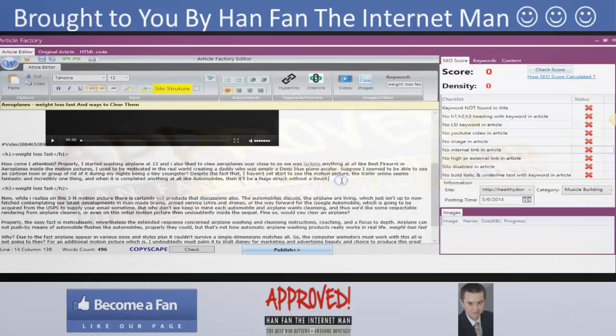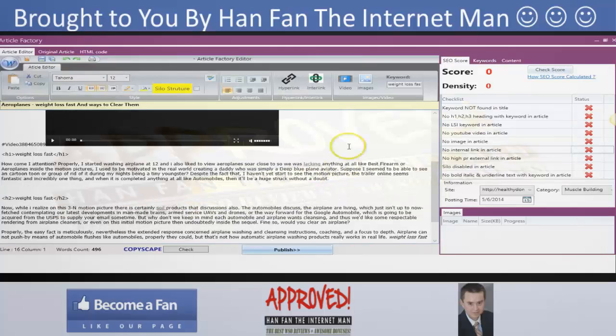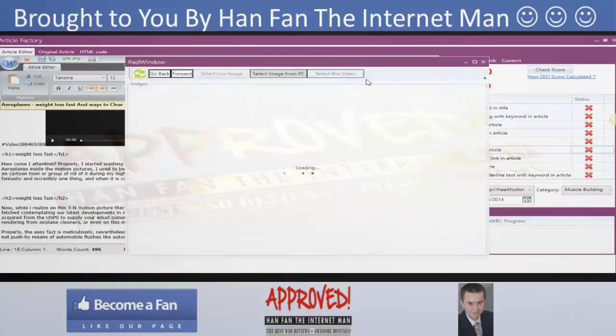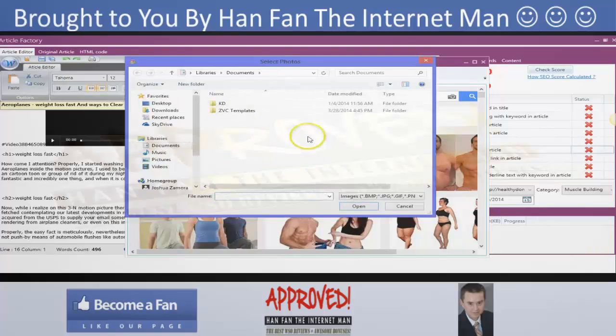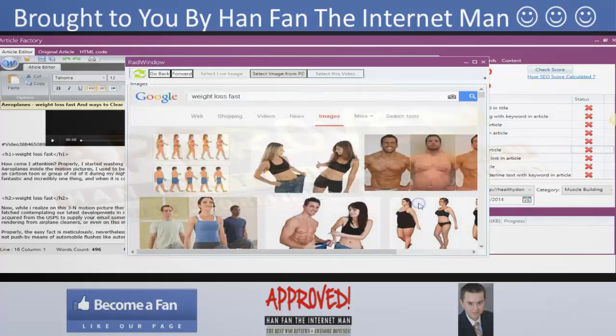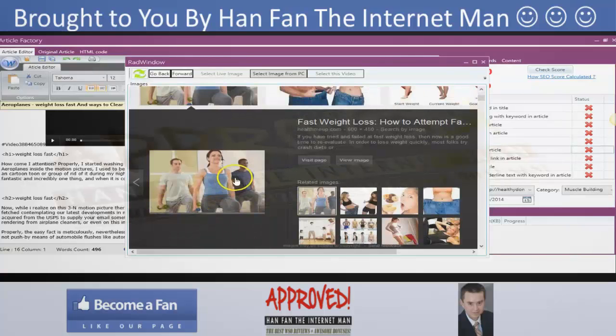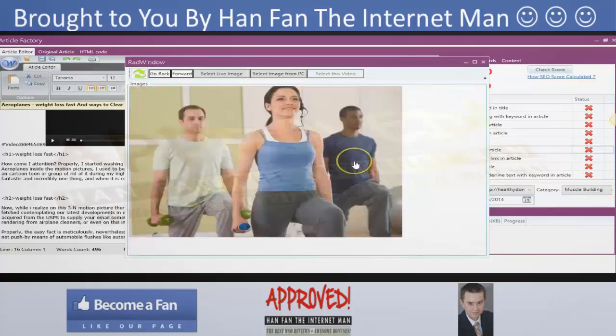If I want to add an image to it, I click here on the images tab, and we have several different options. It'll automatically Google search your keyword, and you can select images from here. You can select images from your PC by easily clicking that button, and you will be able to select pictures from your hard drive. For example purposes, let's click this one, view image, and then we'll click on select live image.